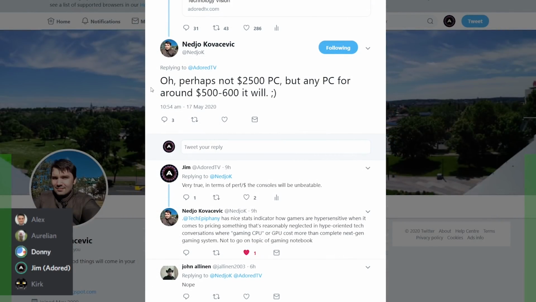This is a point that another person on Twitter made: obviously a $2,500 PC is soon going to thrash the consoles, but any PC for around $500-600, you've got to say that these consoles are going to be fantastic value. Absolutely fantastic value. Oh yeah. You will not be able to beat the Xbox One X and probably the PS5. You can barely even get the CPU for this cost, yeah? Or the CPU and SSD, yeah? When it comes to value for money, the consoles are going to absolutely crush any PC that we see today.